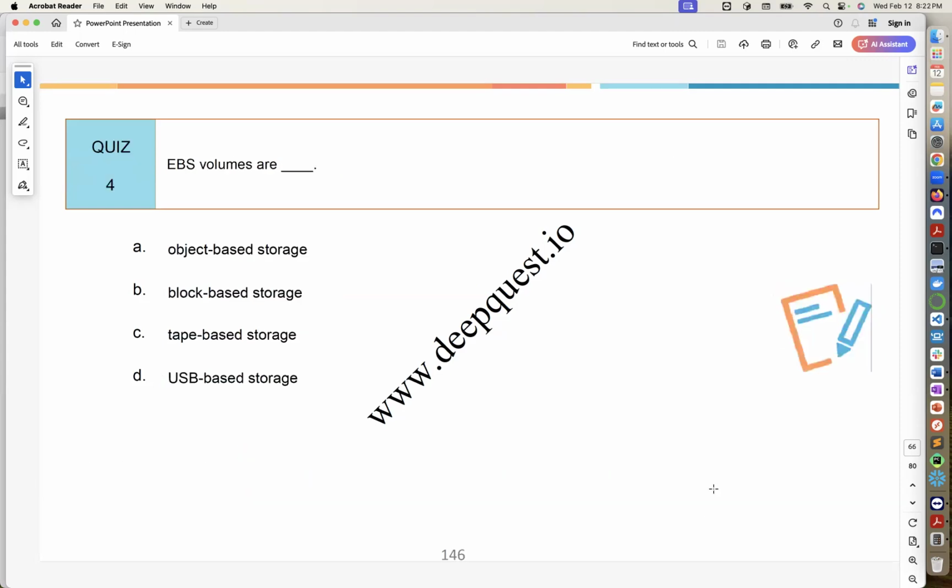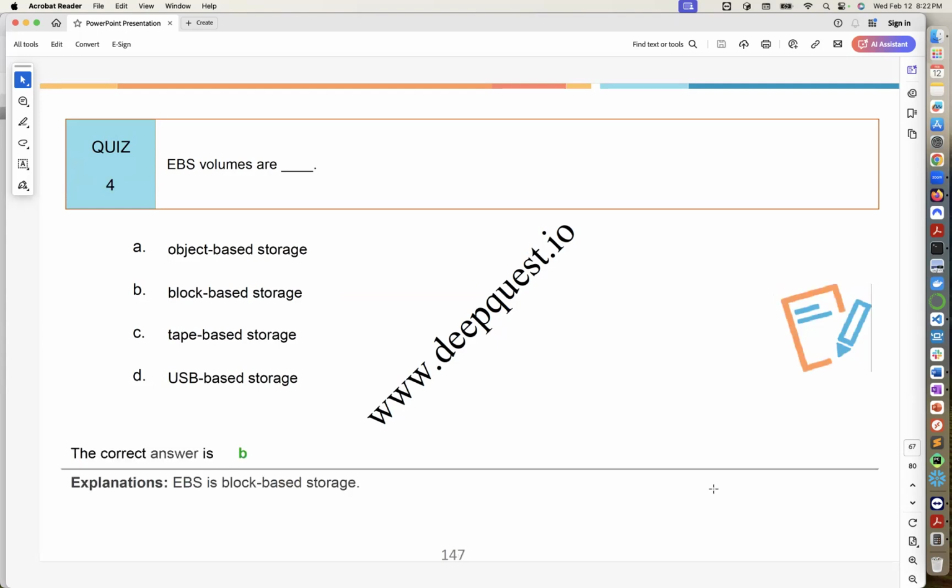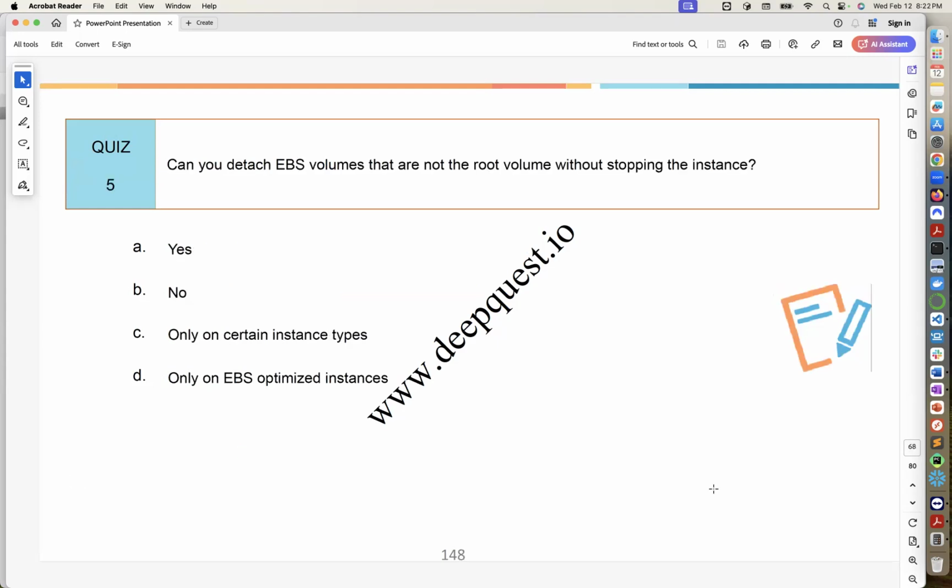No, go to this one. EBS volumes are... I think we did it on Monday. What are they? B. Block-based storage.